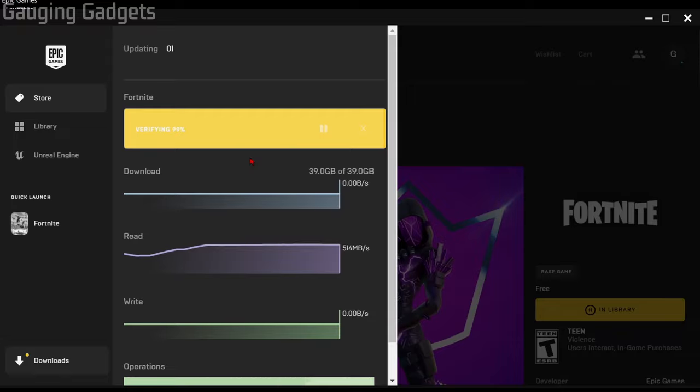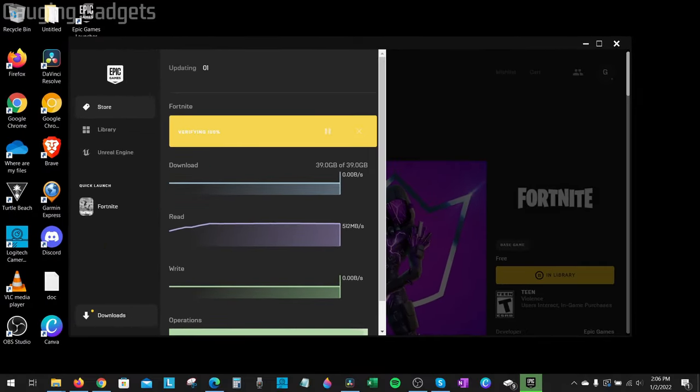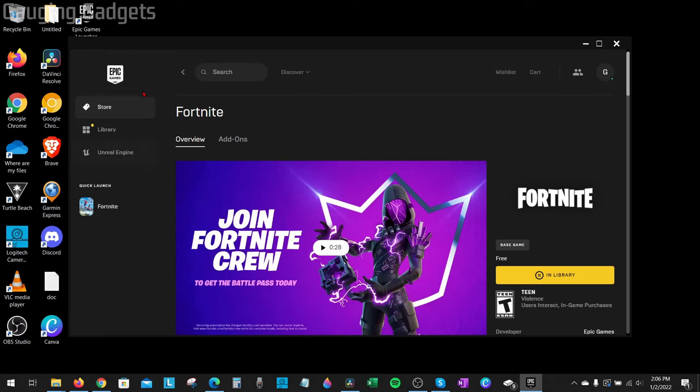All right, my download has just stopped. And as you can see, now it's verifying the download. And then as you can see, under Quick Launch in the Epic Games Launcher, I can see Fortnite right here. So if I want to play Fortnite, I just need to open up the Epic Games Launcher and then select Fortnite. So now I'm going to open up Fortnite and I can begin playing.